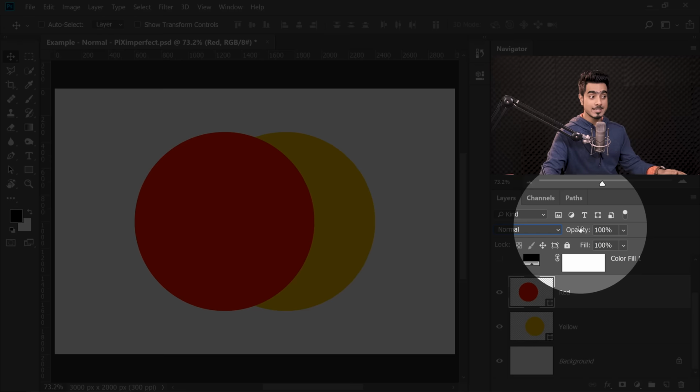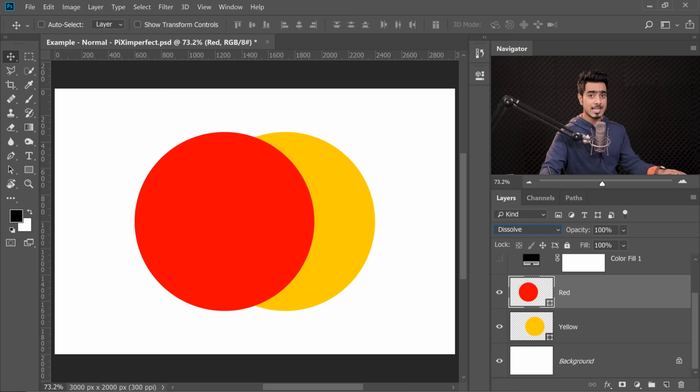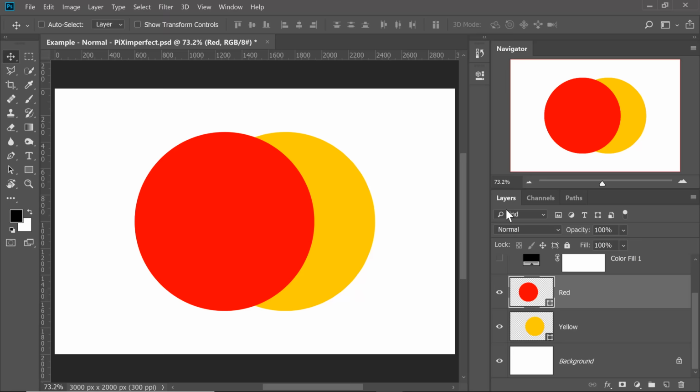And since it is a normal group, this blend mode does not interact with other layers as well. When the layer is solid and opacity and fill both are at 100, the dissolve blend mode acts same as the normal blend mode. Have a look at it. Dissolve and normal both are creating the same effect. Or no effect at all. The only difference dissolve shows is during transparency. Right now, let's change it to dissolve.